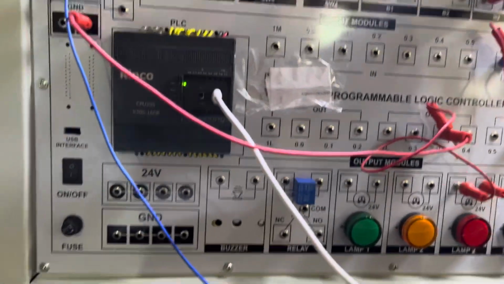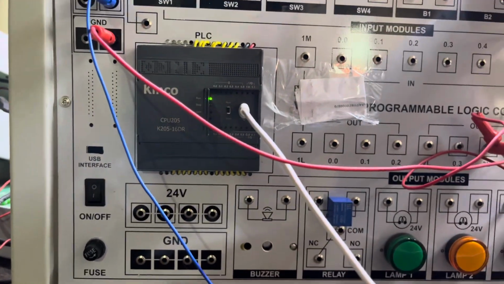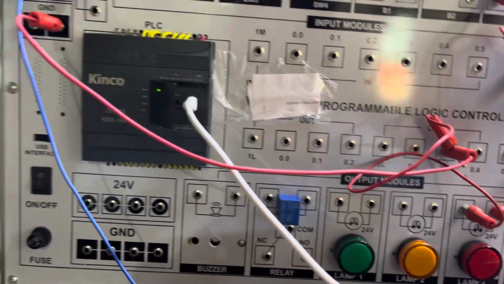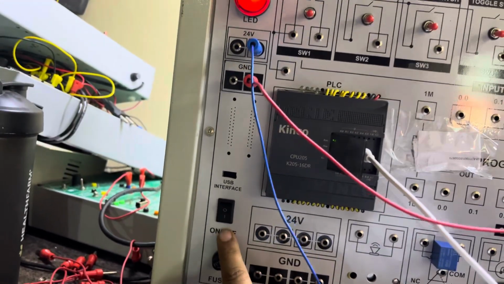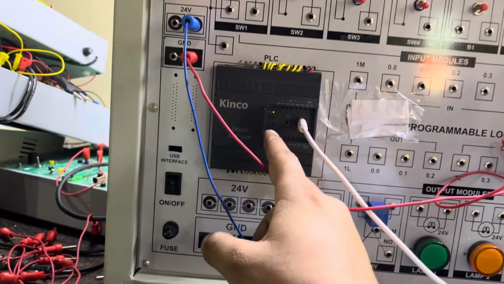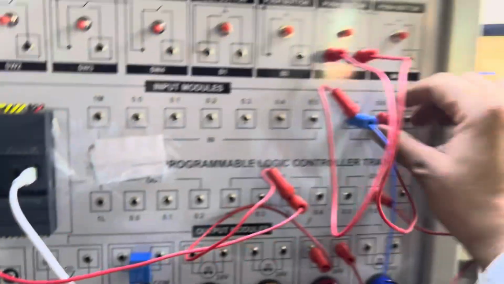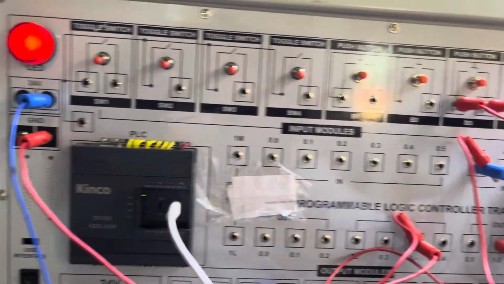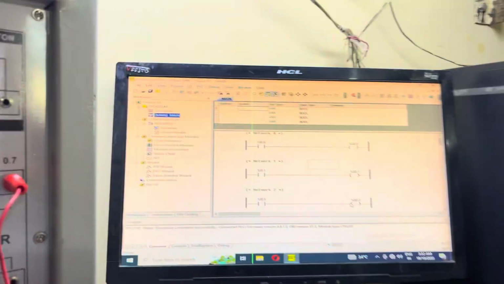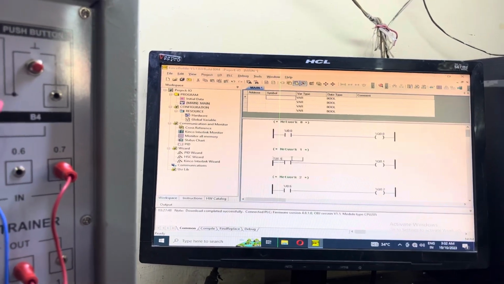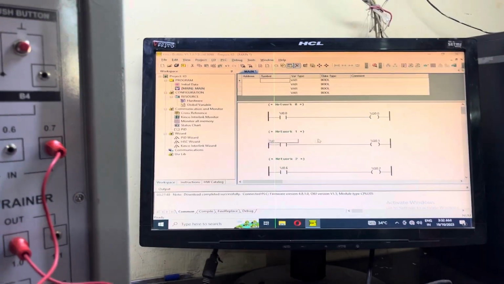Now if I am pressing, I'll turn it on, then you can see 0.6 is being used. If I want to use 0.7 as an output, 0.7 is being used. Now we will change that in here. We will use 0.6 and here we will use 0.7.